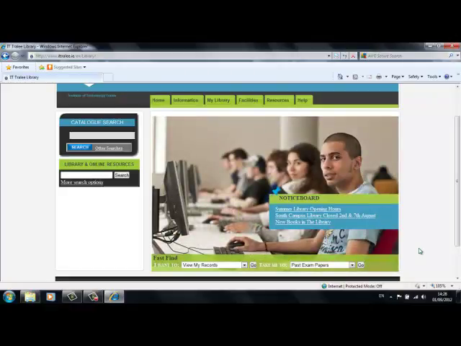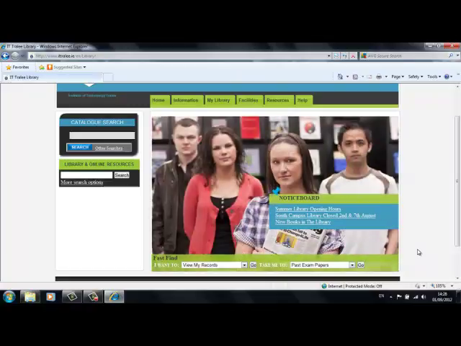Just remember that this does involve a cost. To get a book from another library costs €760 and a library article is €5. So let's see what you need to do.